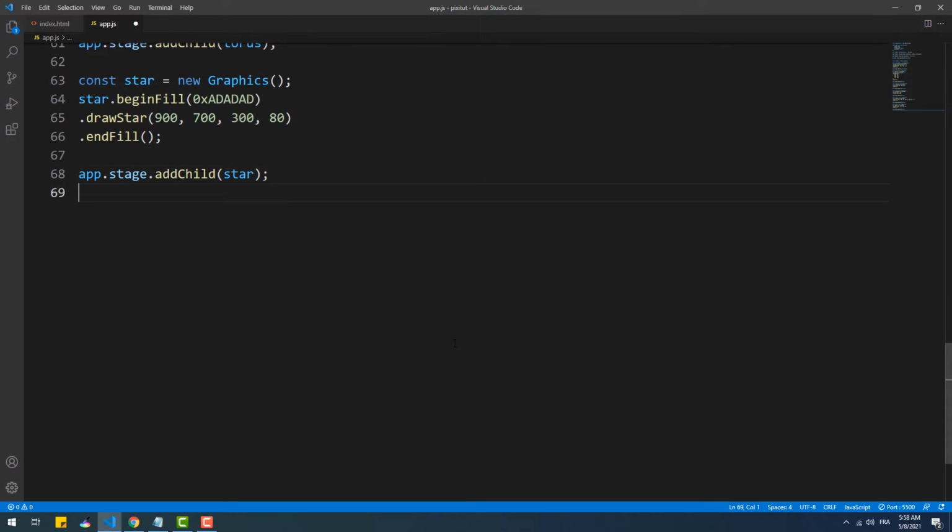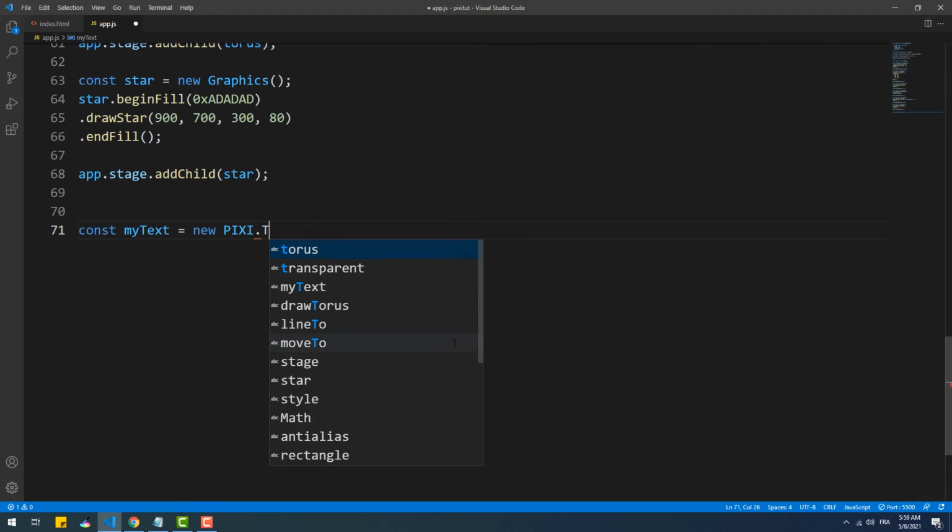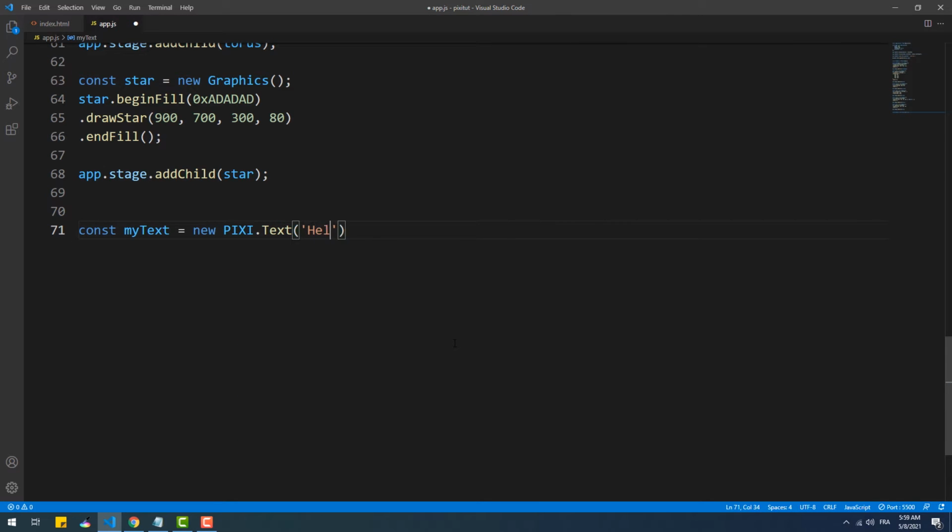Text is another type of object that we can add to the canvas. To do that, we need to create an instance of the Pixi Text class and set the string we want to display as an argument to the constructor method. Then we need to add the text to the stage using the addChild method.